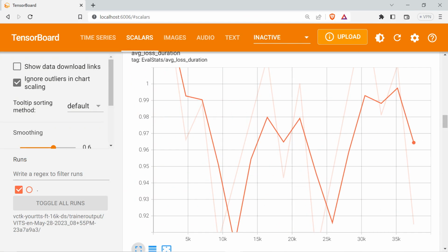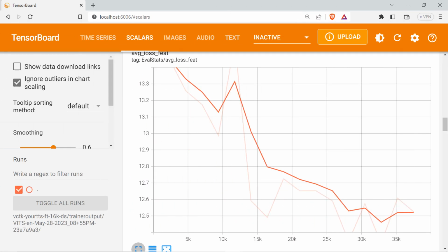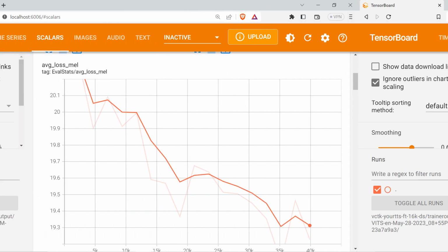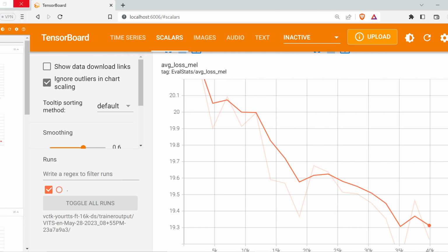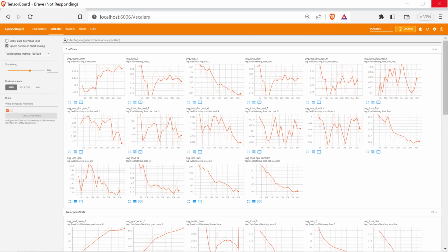From a practical standpoint, duration loss represents the processing or pacing of the speech and the length of silences. Feature loss is the overall tone and pitch, and mel loss is how well the audio is being synthesized. These should all be trending downward as training progresses, but may not go down smoothly, or may not all trend down at the same time.